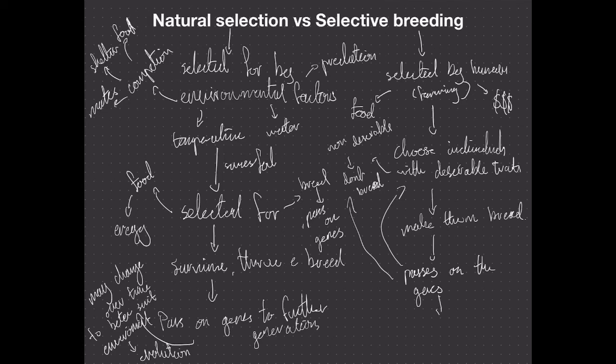Okay? And we change the organism to our benefit. Okay? So, we don't produce organisms that may survive well in nature. But what we do is produce organisms that benefit us, that either can make us money or are more effective at feeding us. Okay? So, that's natural selection and selective breeding.